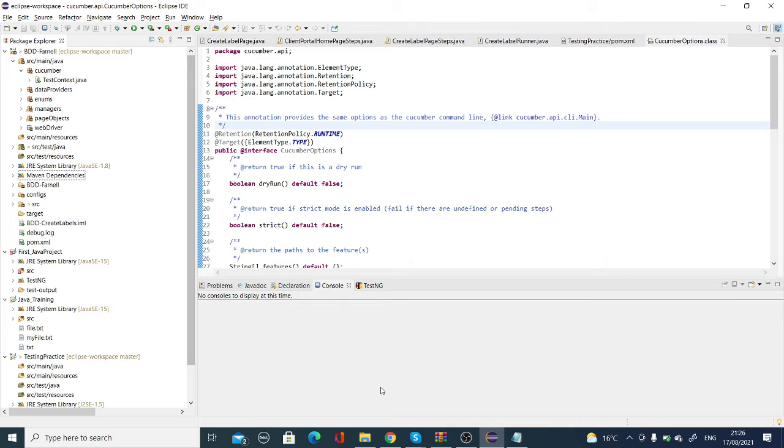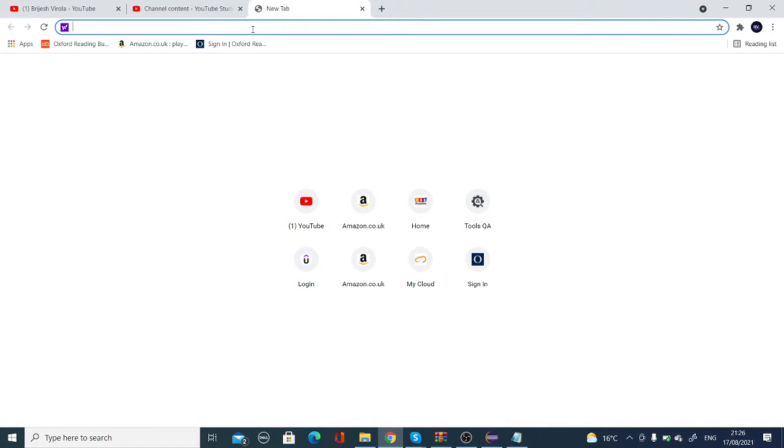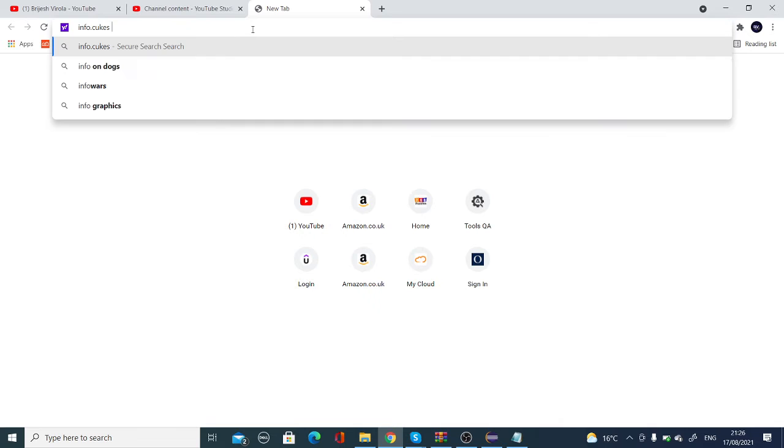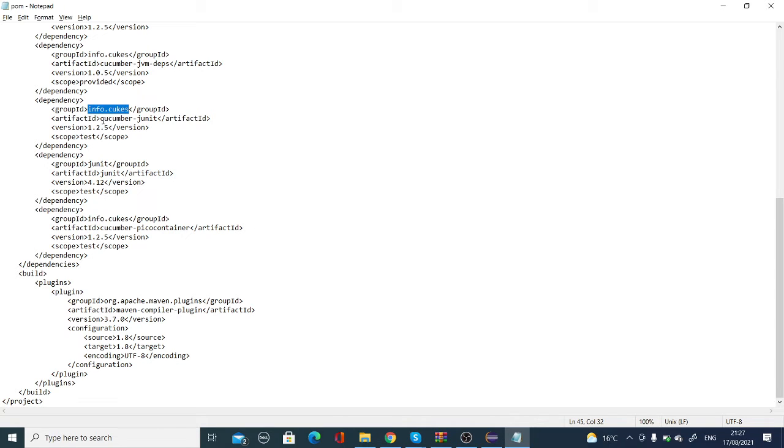You go on Google and just search for the dependency. Oh, this is incorrect, what I copied. You want the Cucumber JUnit dependency. Okay.